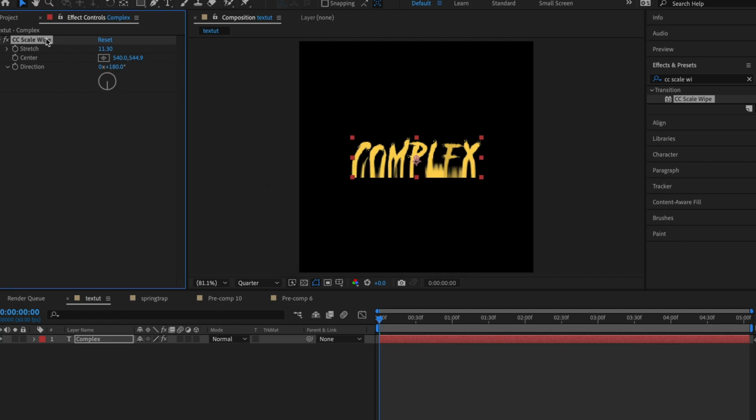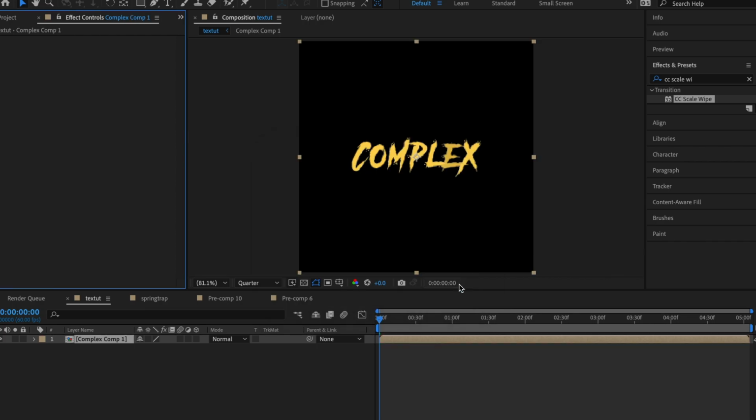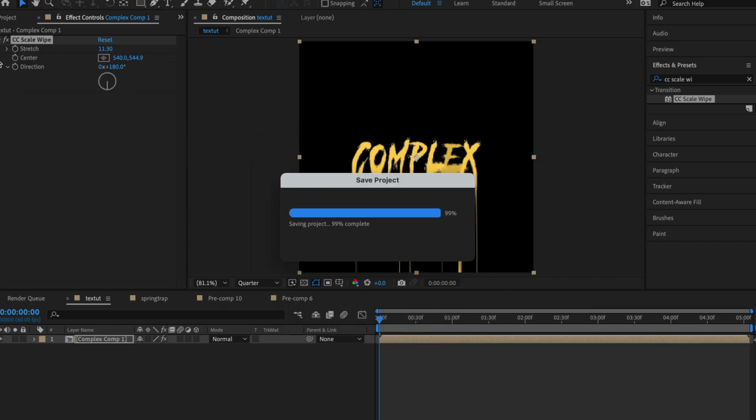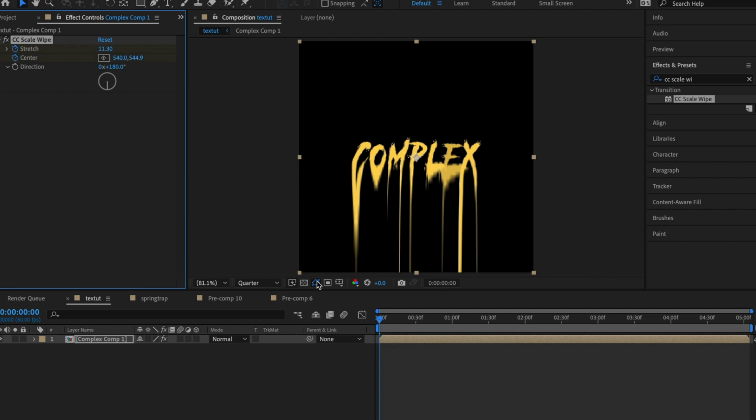One thing I forgot to do here is you gotta take off your scale wipe and pre-compose your text layer before you add it. And then you're gonna animate stretch and center.